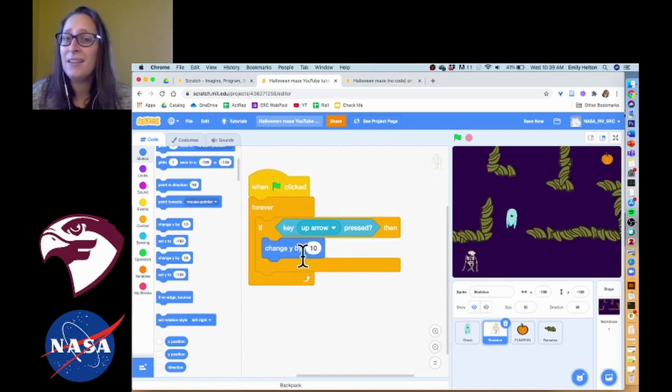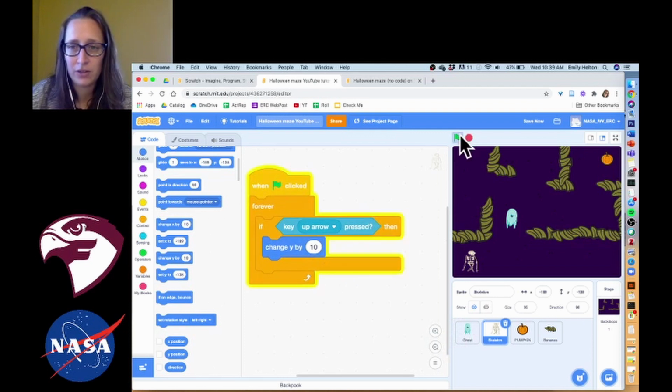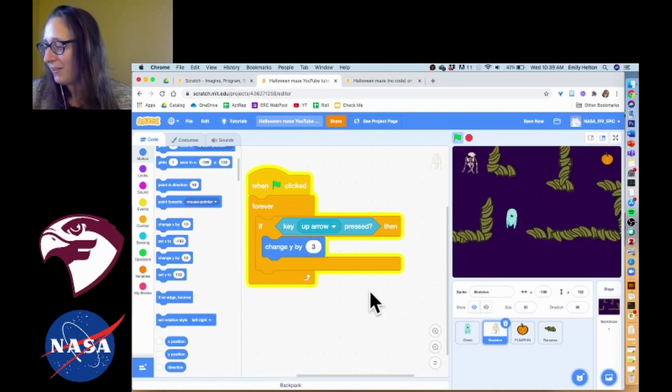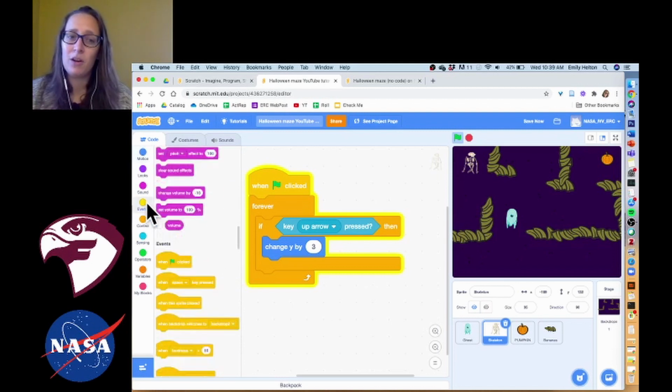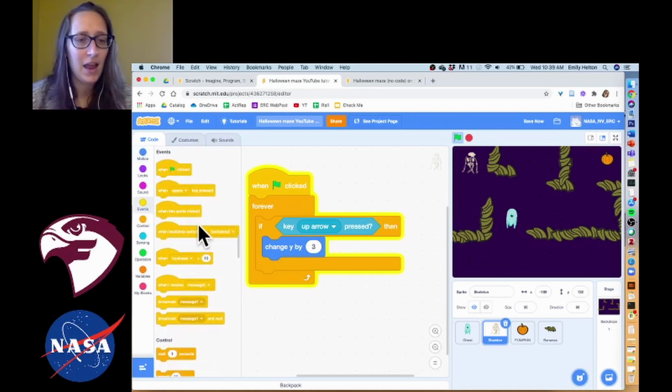Okay. I think that 10 is too far, so you'll notice if I click my start flag now, this is all active, and my skeleton moves really fast. I think that's too fast, so I'm going to change this to 3. You don't have to change it to 3. You can change it to whatever you want, but I recommend playing around with it a little bit and deciding what makes the most sense. Okay. So like I said, we want our skeleton to look like it's walking, and we're going to do that by changing its costume. So I'm going to want that to happen all of the time, anytime it's moving in any direction.